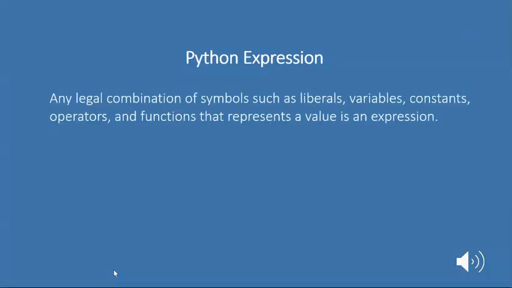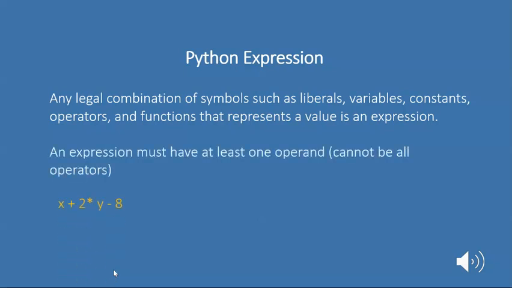Python expression. Any legal combination of symbols, such as labels, variables, constants, operators, and functions that represent a value is an expression in Python. An expression must have at least one operand. Operators put together alone cannot be an operation.